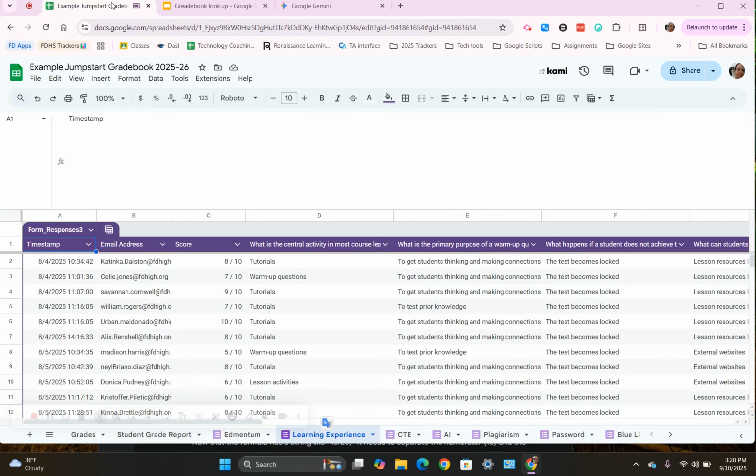Also, pay attention to where things are. Now, Google is very consistent. If you're collecting email addresses, your form, the first 3 columns will always be the timestamp, the email address, and the score. So this should stay consistent and not be something you have to modify.